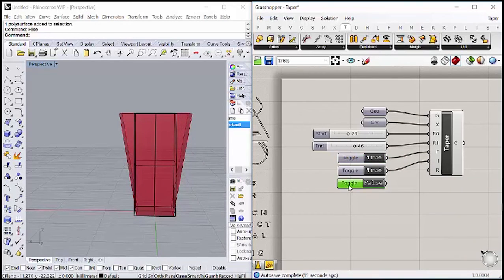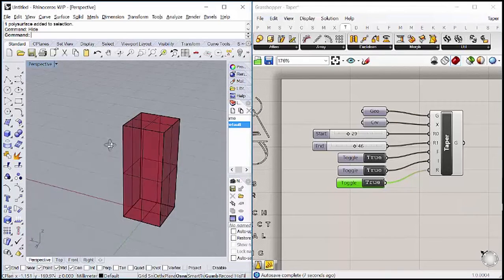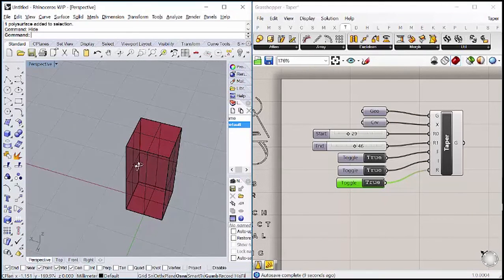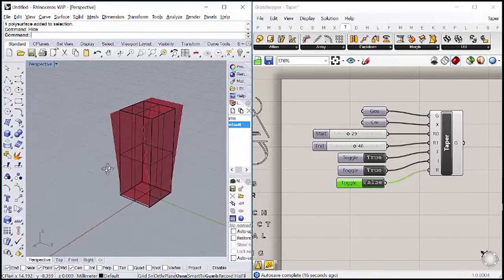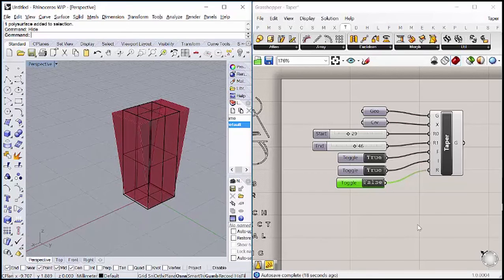And now I'm going to connect this boolean toggle here just to turn on and off the taper. So now it's false, so I'm going to put it on true, and I can see that nothing happens anymore, right? Let's put it on false again, and I can see that the deformation is back, okay?